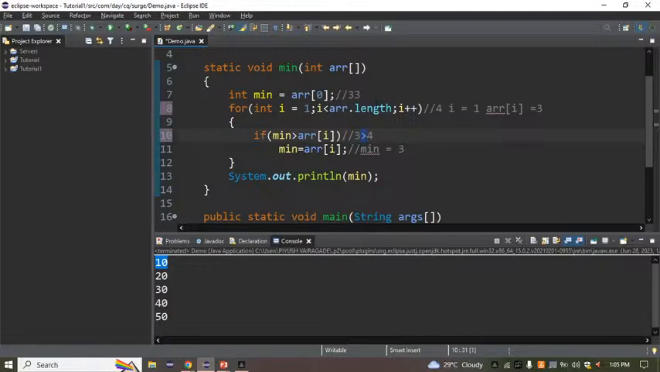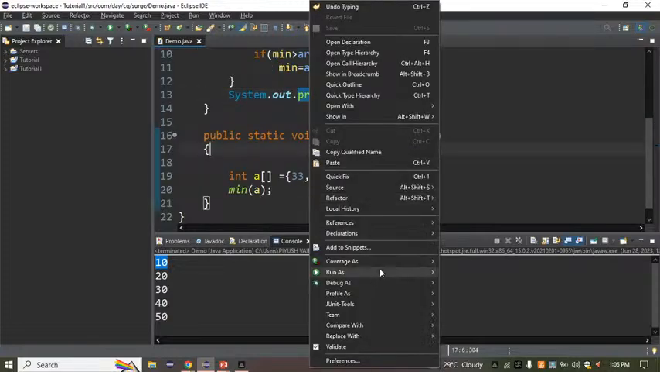So this time this 3 is compared with this 4, but 3 is not greater than 4, this condition is false, so it goes again to the for loop and increases 4 to 5. This 5 is compared again, so 3 is not greater than 5, this condition is false. Again it goes to the for loop, checks the condition, and it comes outside of the for loop. Then it goes to the statement System.out.println, and it will print this min. So we'll try to execute it.